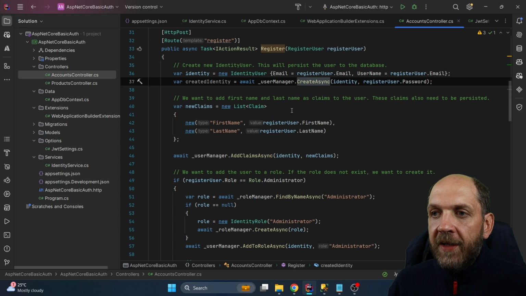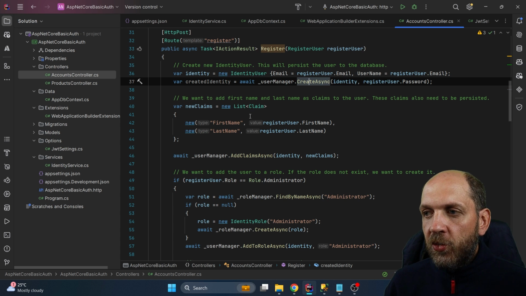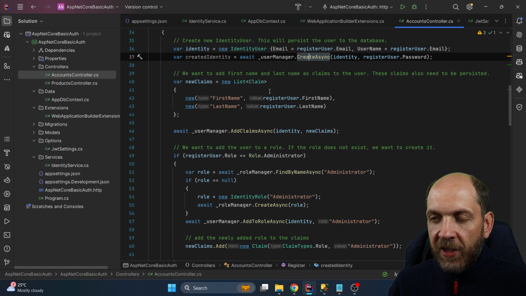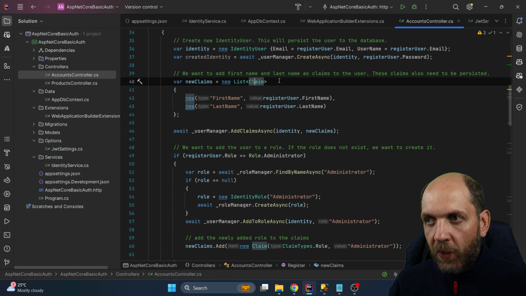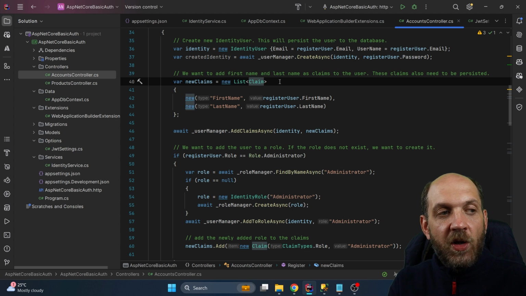So this means that whenever a new request comes in to register a user, we also need to take the first name and the last name, and we create a new list of claims. Now, a claim is nothing else than a set of a key and a value that describes, okay, this is a key, like the first name, and what is the value for that. You can imagine this like being really a dictionary.